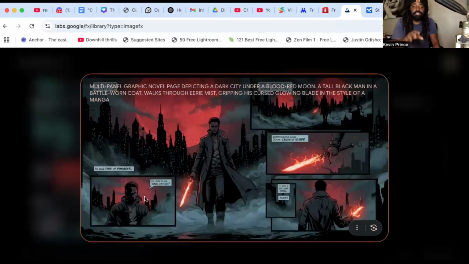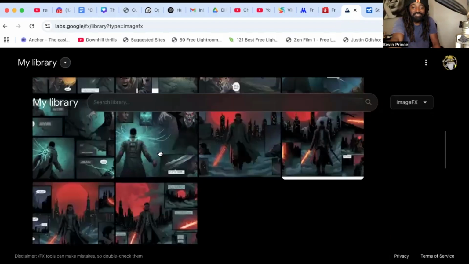So I said: multi-panel graphic novel page depicting a dark city under a blood-red moon. A tall black man in a battle-worn coat walks through eerie mist, gripping his coarse sword, glowing blade, in the style of a manga. And so this is what it gave me. Several of these look really, really dope.